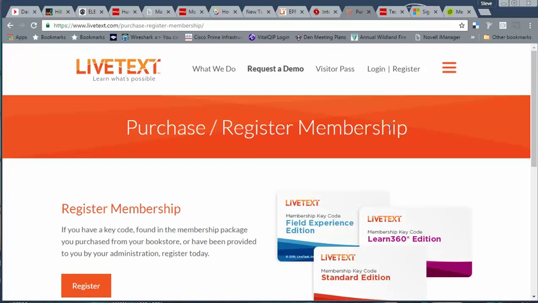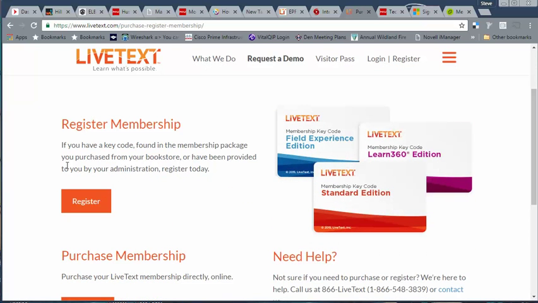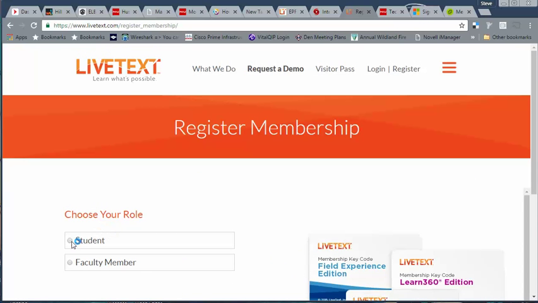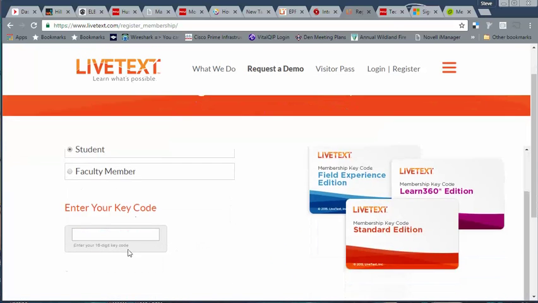This will take you to the purchase and registration screen, and you're going to want to register a membership, because for the code that you've been provided as a part of this cohort group that you're in, we've already taken care of the cost of that particular membership for you. So you'll indicate that you're going to register, that you're going to come in as a student. And then this is where you'll enter that 10-digit key code.